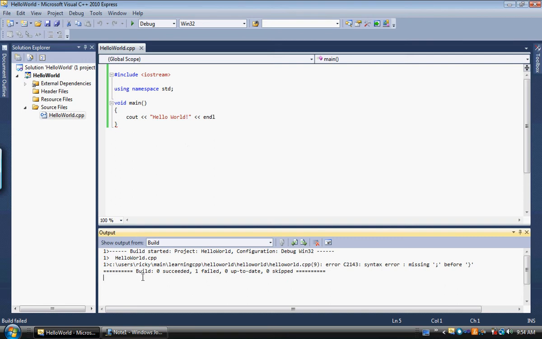Alright, and we can see down here build: 0 succeeded, 1 failed. Alright, there's this line here. What this line is telling me, this is directly output from the compiler, and it is telling me what's going wrong here. And you can see that it says, first off, it shows me the file that the error is in. I only have one file, so it's obviously this one. Then 9, it tells me the line that the error is on. It's on line 9. And then it tells me the name of the error. Error, syntax error, missing semicolon before close curly brace.